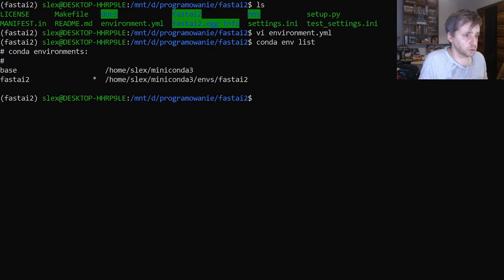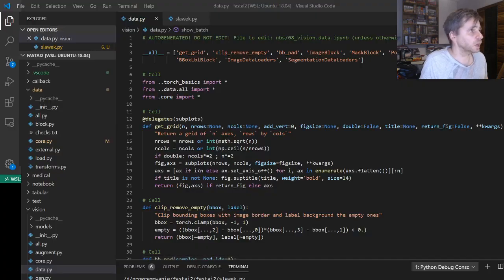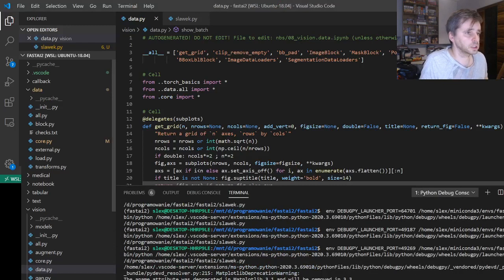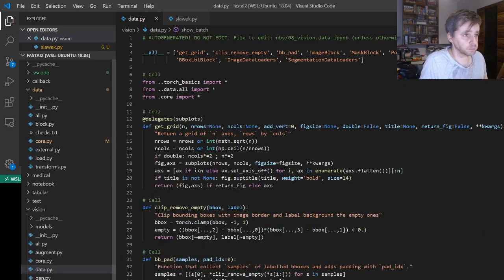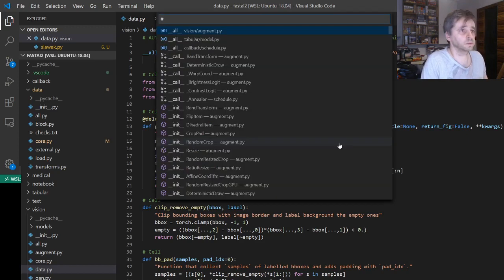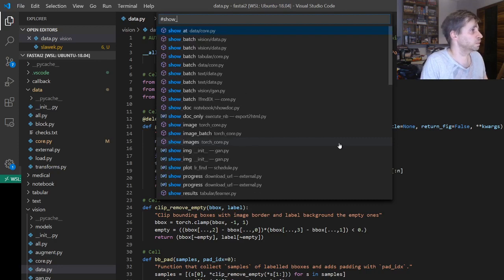And now if we look back into Visual Studio, here at the bottom, you can see that it uses the same fastai 2 conda environment as an interpreter for the code I have here. Okay, so this is great for viewing the code. It's more colorful and more friendly than using Jupyter or using Vim on the remote. It allows me to search for symbols easily. So we're in the show batch method from data core.